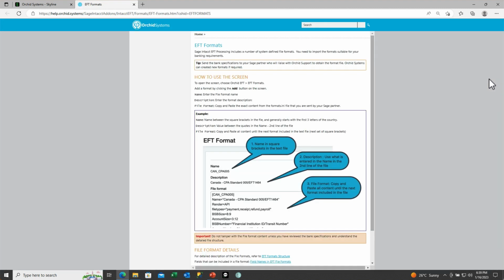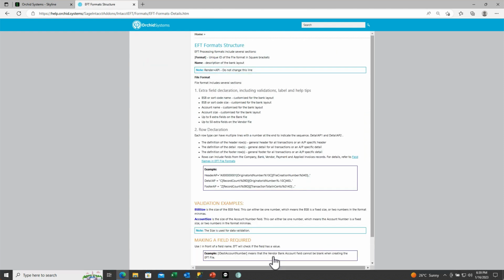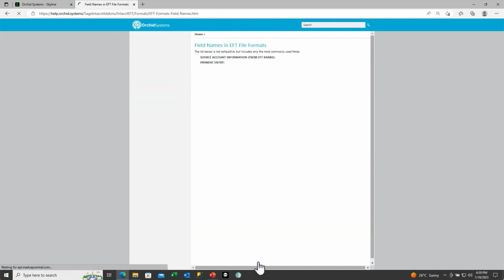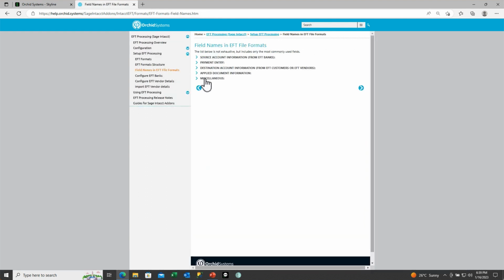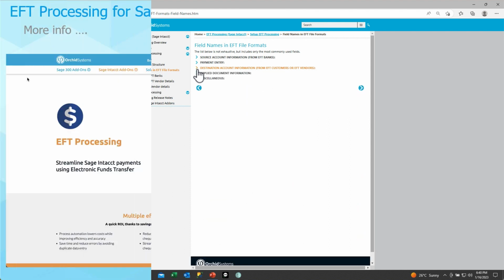For more information on the EFT formats, go to the help. So from the EFT format screen, click on help, and you will see more details on the overall structure of the EFT format file, the actual structure itself, and all the different field names from the different files. So if you want to see what fields you can use from the payment entry or from the vendor's record.